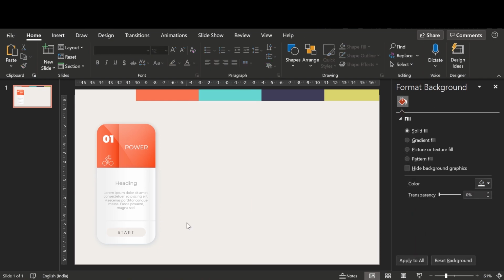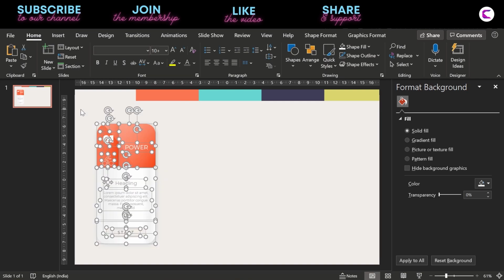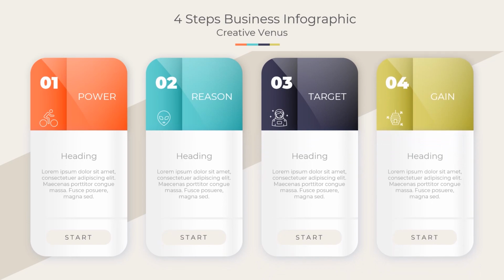And similarly, you can use the color palette at the top to create the other content blocks. So we have left it for you to create. So this is the final output. I hope you will like it.